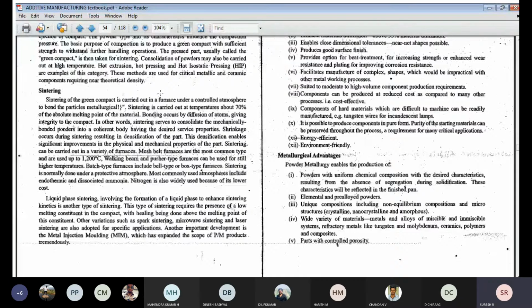The electrical furnace is used to heat the material to the given temperature. This sintering process is carried out in the furnace under a controlled atmosphere. The main purpose is to bond the particles together metallurgically.